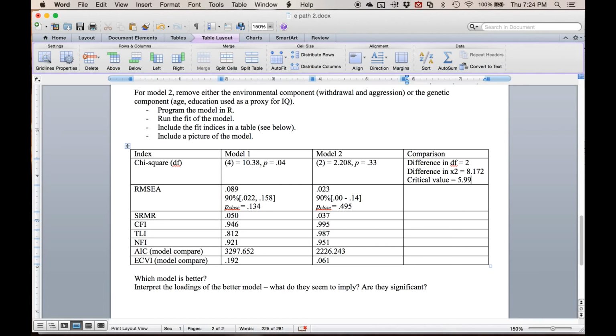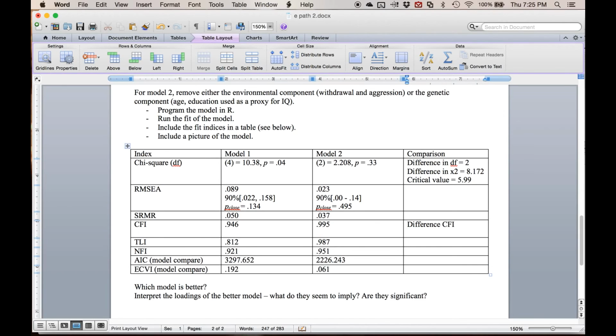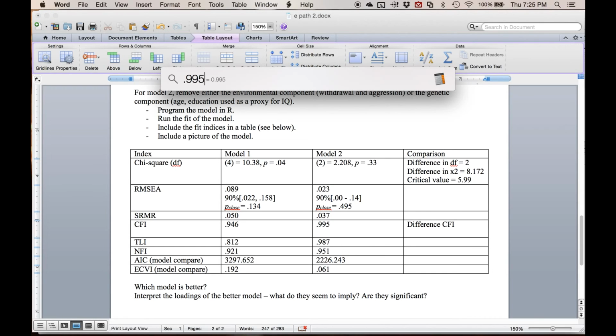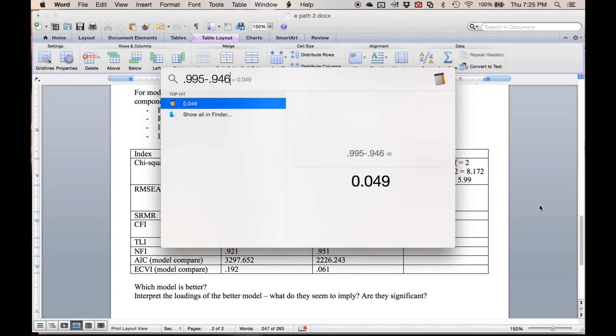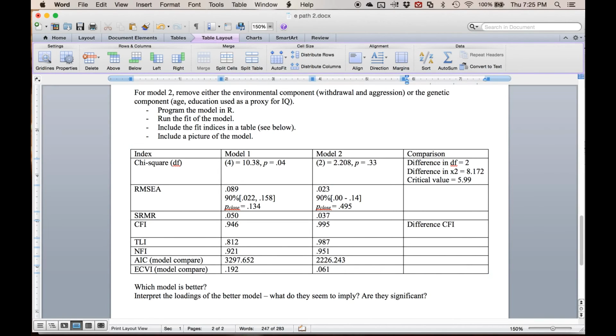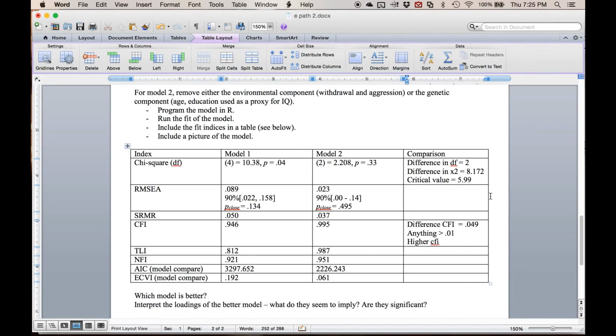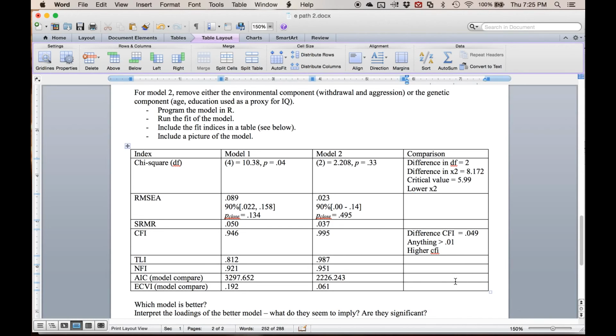And so the models will be considered different, and the model with the lower chi-square sort of wins. So model 2 would be better. Okay, the other possible way you can do this is the difference in CFI. So that's really popular for multi-group models. And so you subtract the two CFIs from each other, take the absolute value. Okay, so I got 0.049. And anything greater than 0.01 is considered different, and the one with the higher CFI wins. This would be lower chi-square.